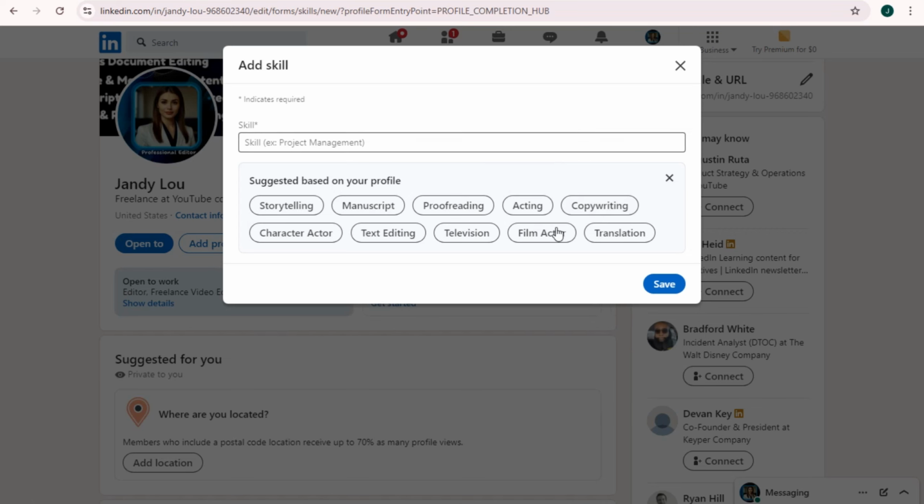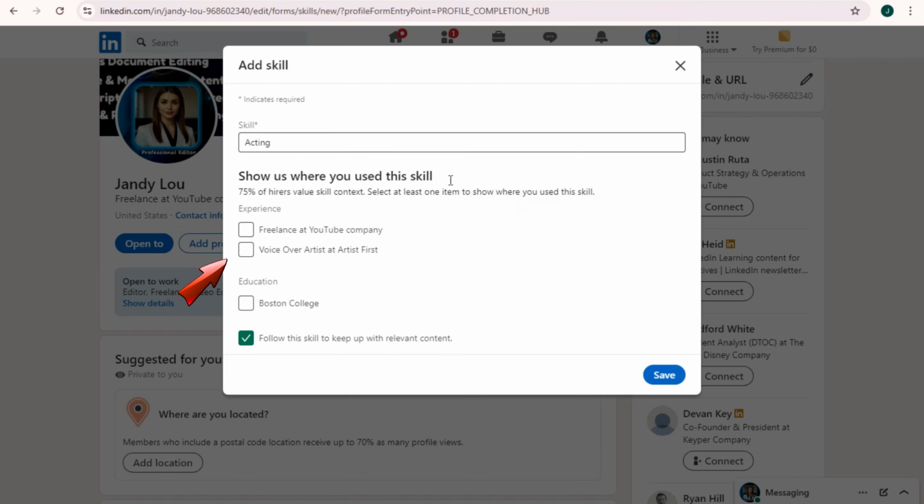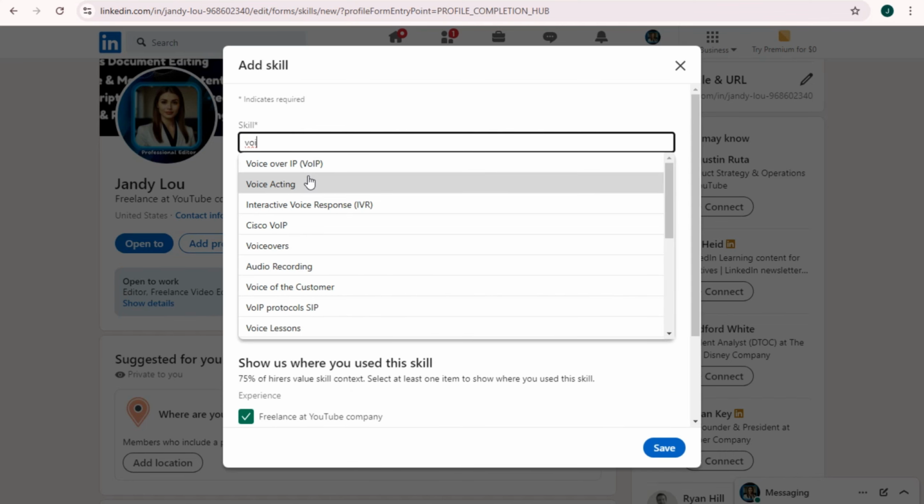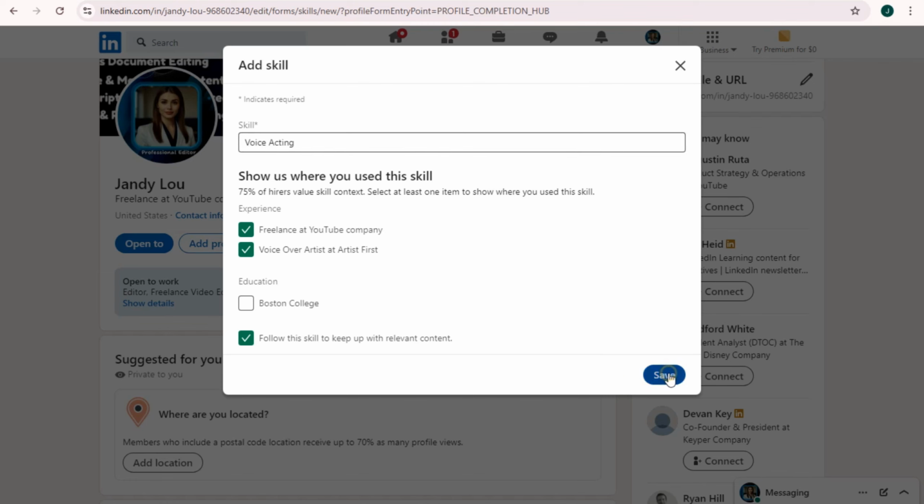Go back to your profile section again. This time you have to click this add skills and then suggested based on your profile. Here you have to add more skills as much as possible. Let's just say if you're not really good at this, but you know how to do this, how to create something like this, or you have an idea or you have an experience, then you can add a skill right here.